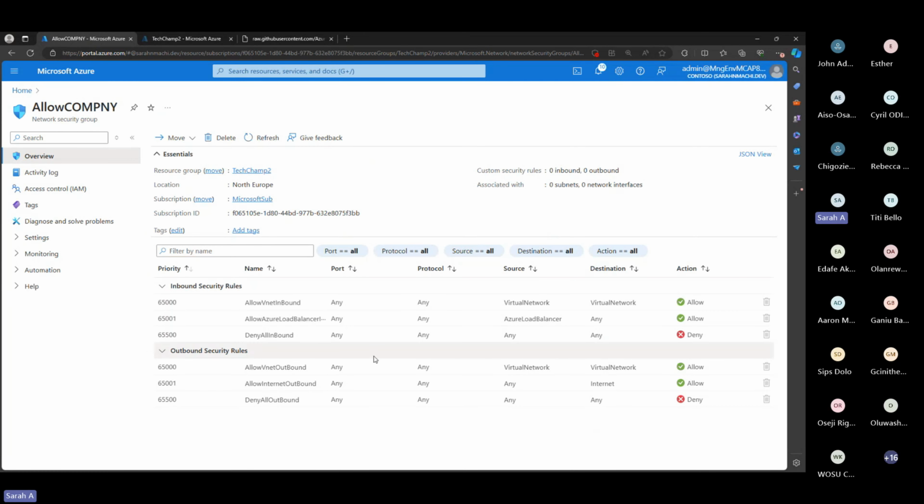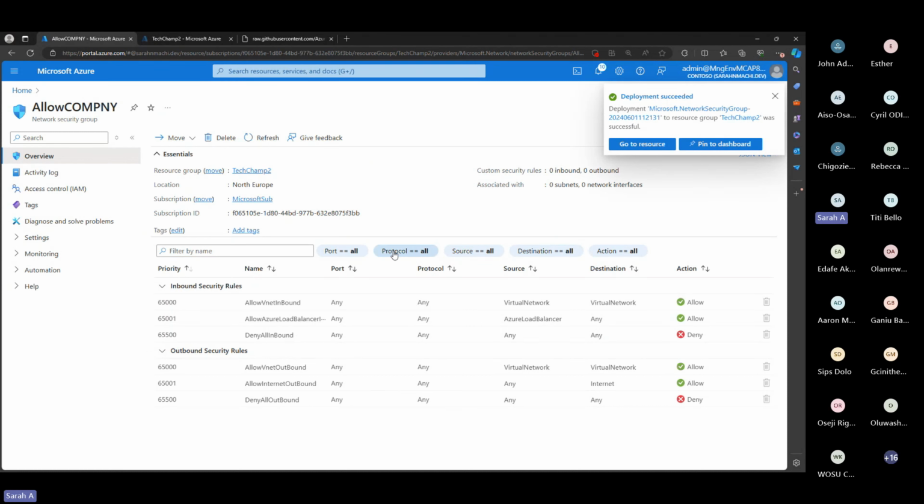Okay. All right. So now this is my rule. I can create more rules here and associate it with a virtual machine, etc. Do we have any question?